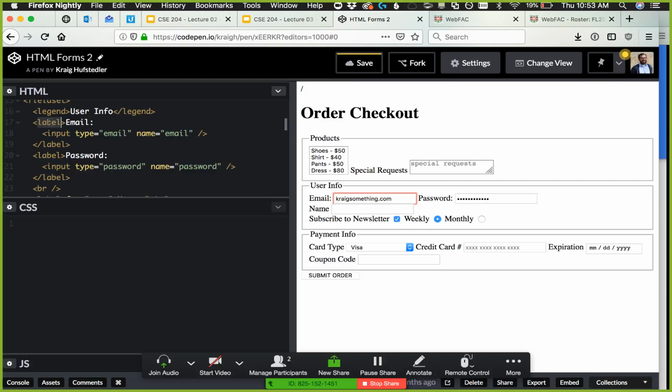Okay, so that's about it for this form. Again, submit order here is the value of my input. So whatever this value is, it could be go, and now the button says go. Whatever the value of that input is, that's what you'll see. Okay, any questions about forms before we move on?